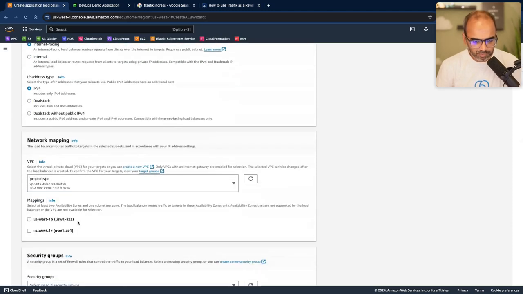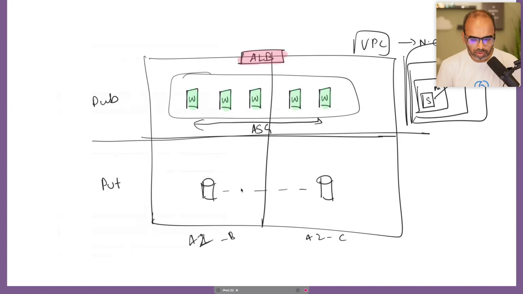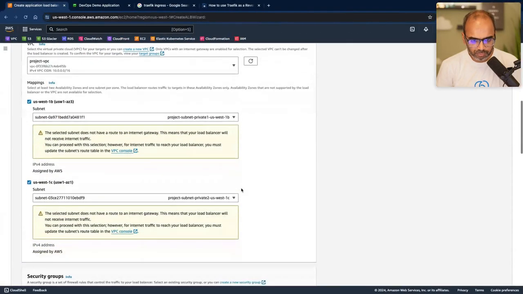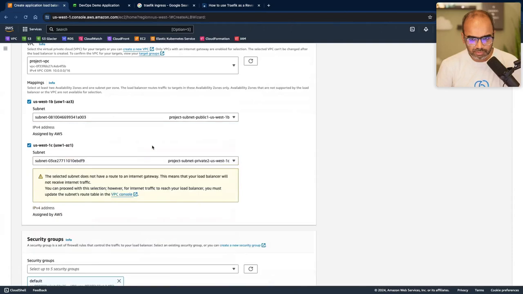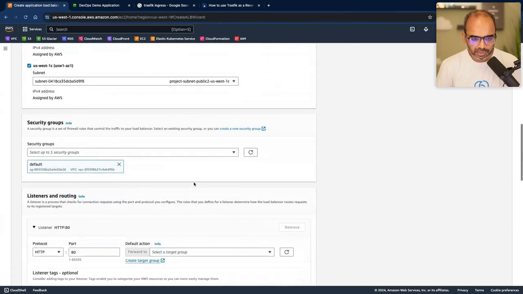Choose the VPC. Select the subnets, because when you create a load balancer, you can limit it to particular subnets also if you want to. Right? And here you want to select the public subnets only, not the private one. So just public subnets. Two public subnets, I have selected both.